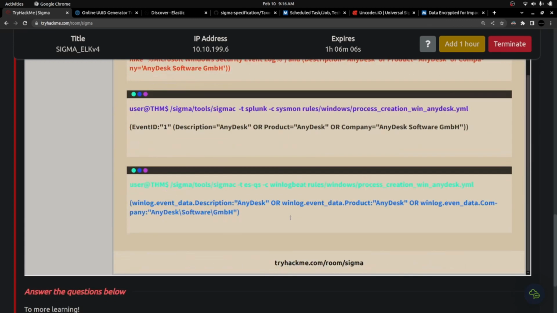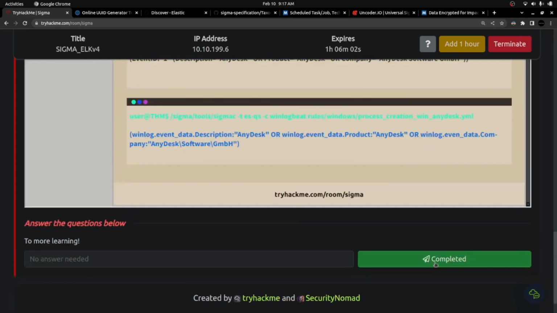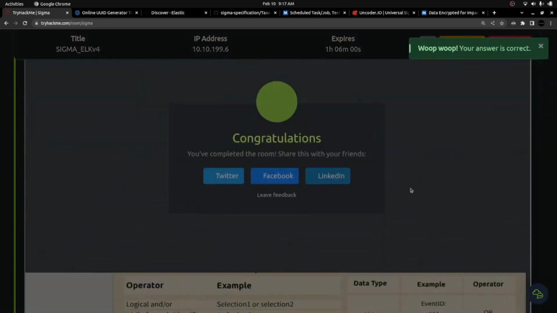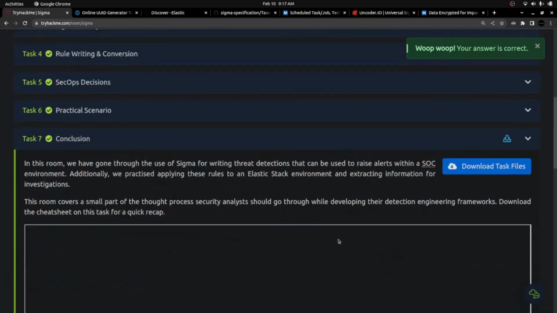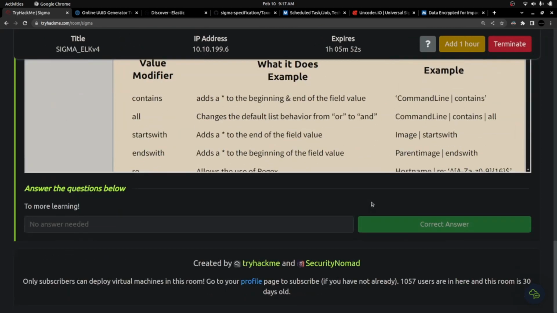So this is what this Sigma room is all about. So by completing this, you can download this file. First of all, you can download this cheat sheet and you can use it personally. So that is excellent stuff. So with this we have finished the Sigma fundamentals, and we have also written a couple of Sigma rules. Well, yes, this is what I exactly wanted to showcase.